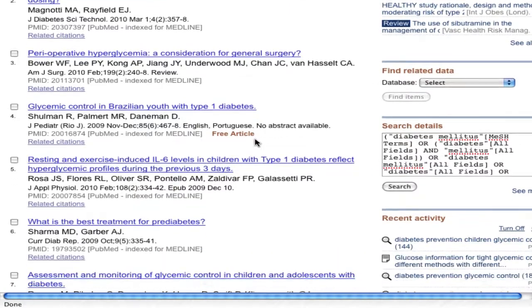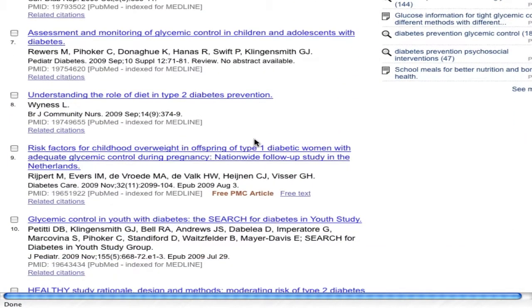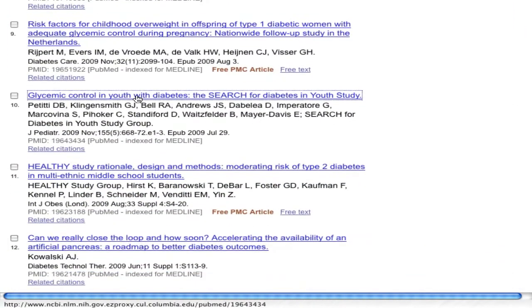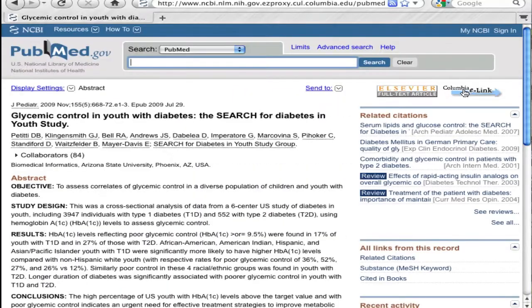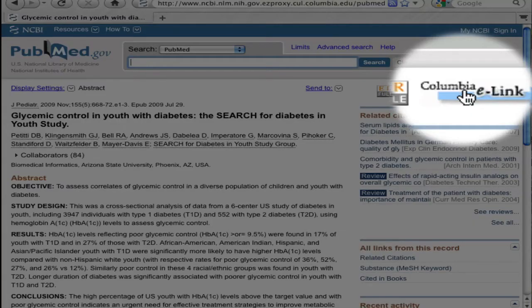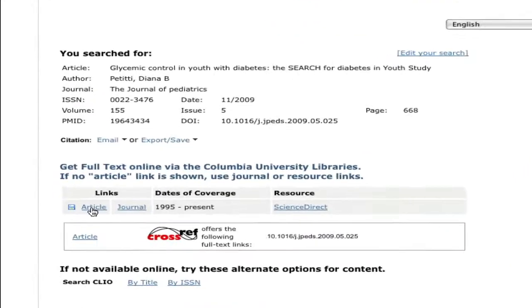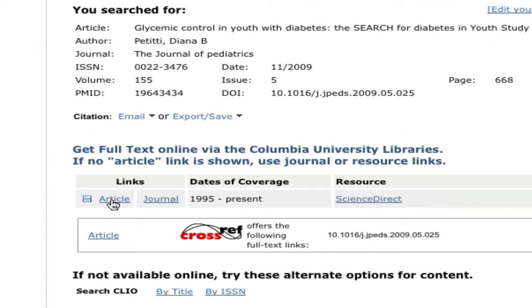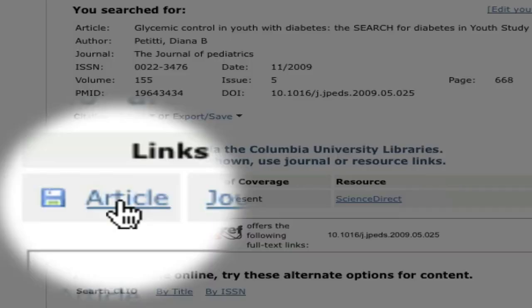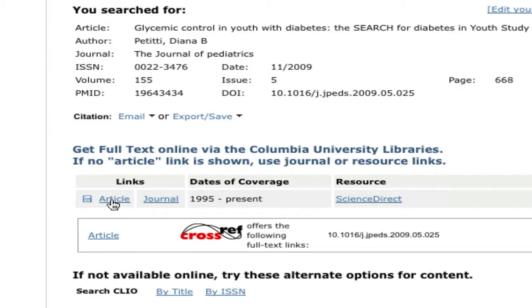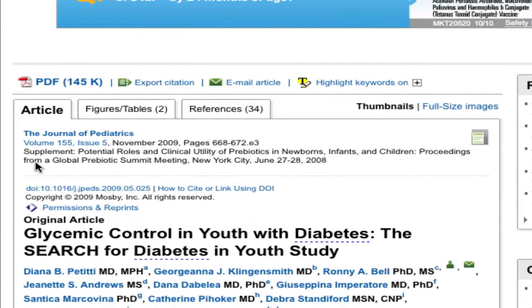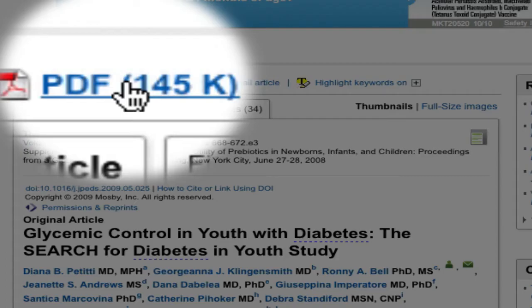So I've done a PubMed search here, and I look through the results and see an item whose full text I want to retrieve. I click on the title and then look for the Columbia e-link. When I click on the e-link, it looks at all of Columbia's holdings to see if we have full text available. For this article, as for millions of other cases, it finds that we do have access. When you see the word article, go ahead and click that. It will take you to a page where you will want to look for the letters PDF. This is the full text file.